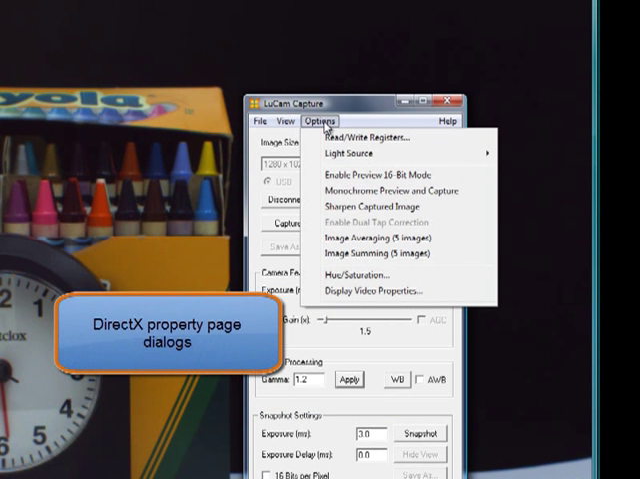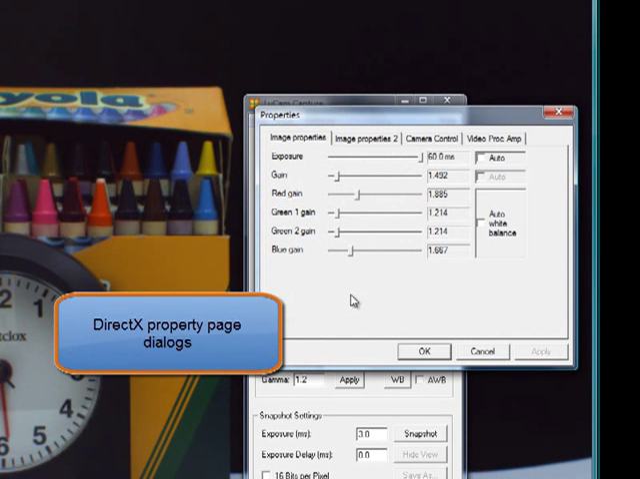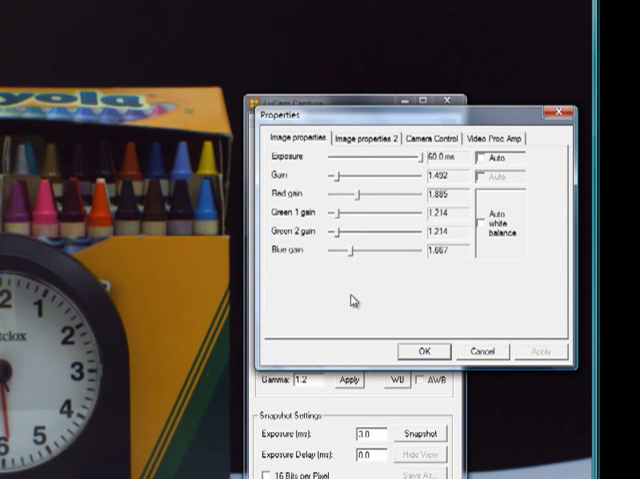The last item on the options menu displays the video properties. Anybody considering using the camera in a DirectX application will be interested in knowing that the camera properties displayed here are the DirectX property pages. So these controls would be available to anybody using a DirectX application.